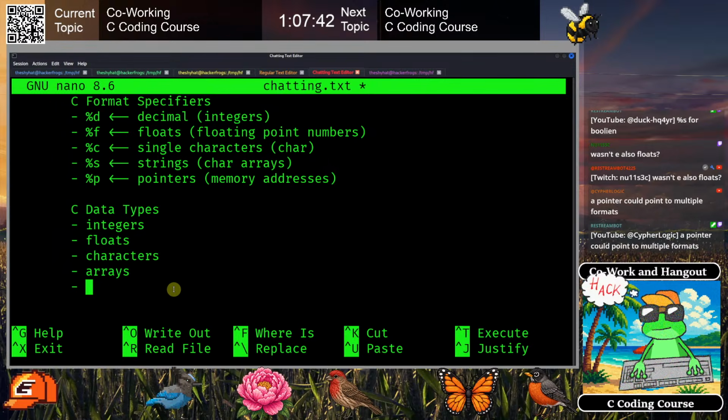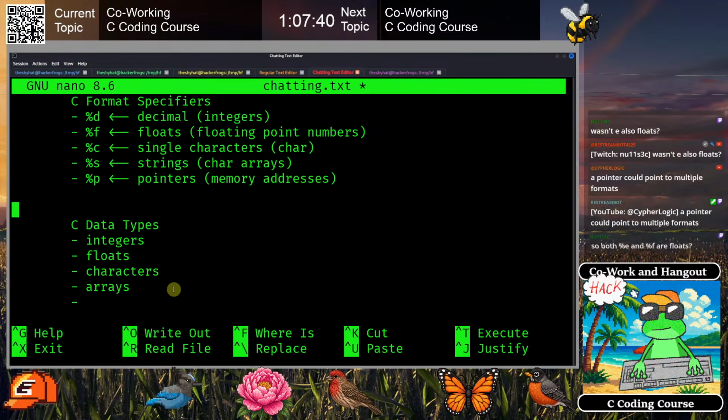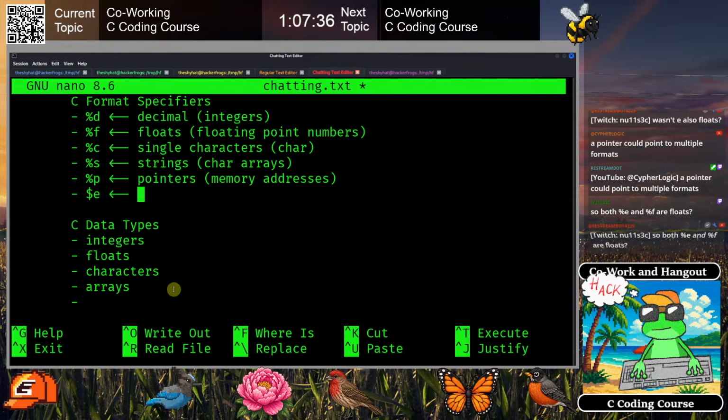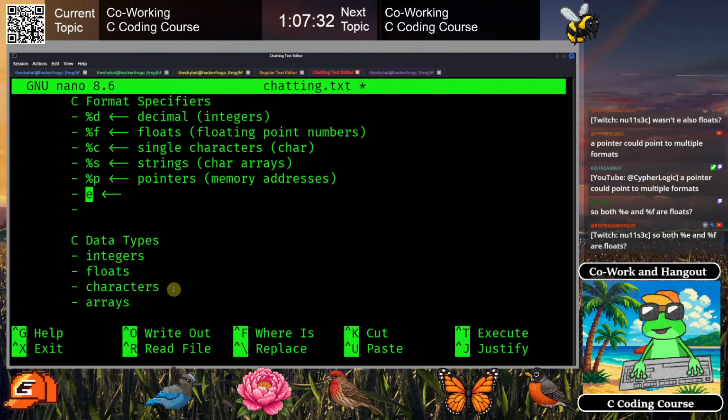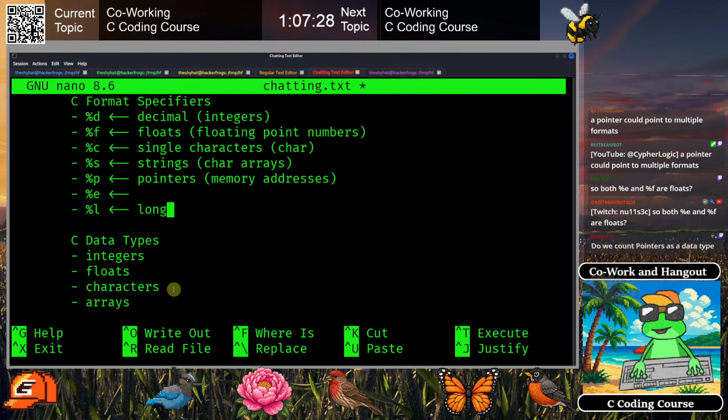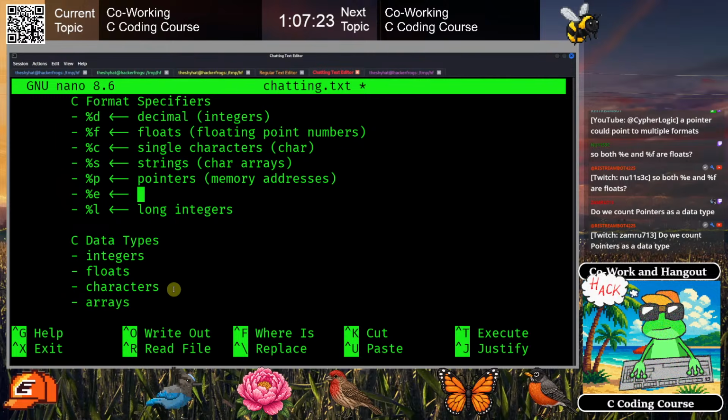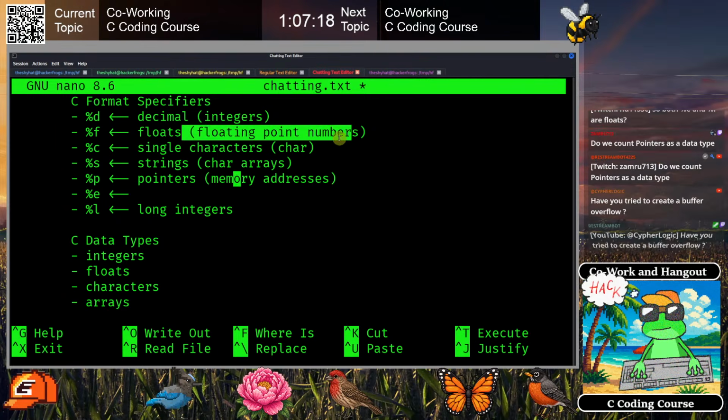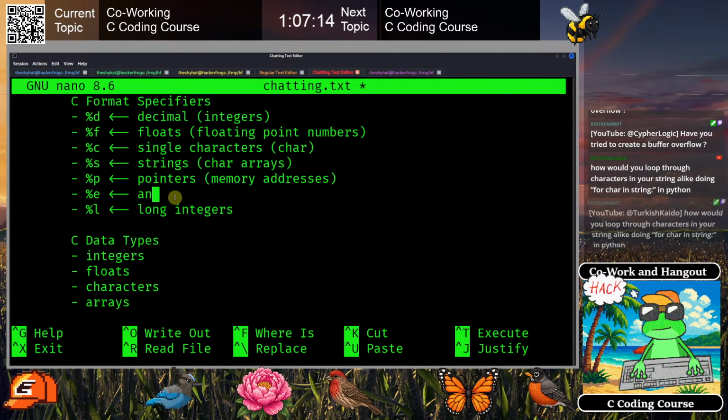Wasn't E also a float? Yeah, so it was a different type of float though. There was also long integers, or like... I guess when we're talking about the difference between different types of floating point numbers, I guess it's talking about precision, right? Another float type.